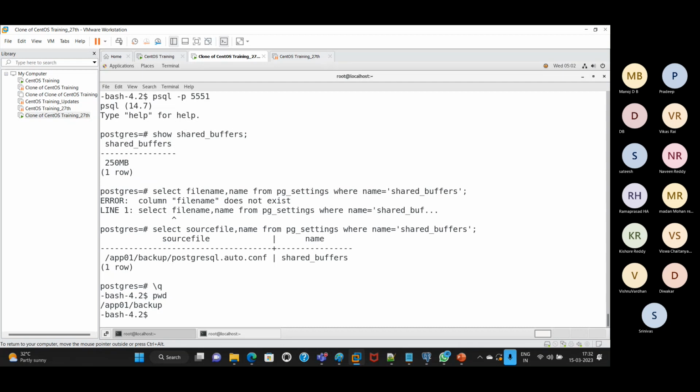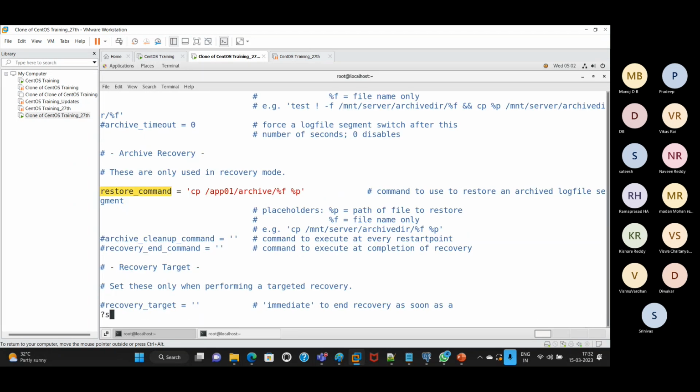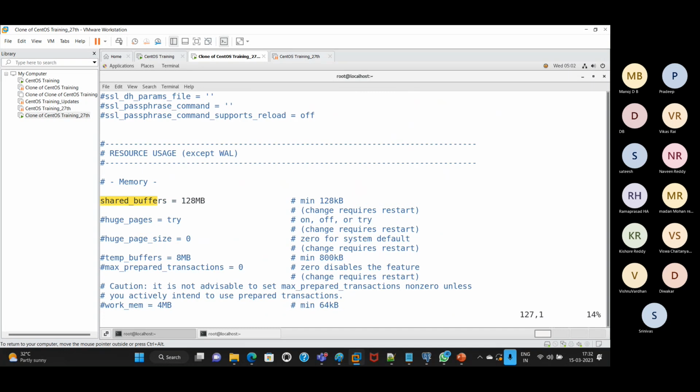Now you guys need to answer this question. I will go and change the configuration parameter value in the postgresql.conf file. Where is shared_buffers? Here I'm going to change it to 265 MB.